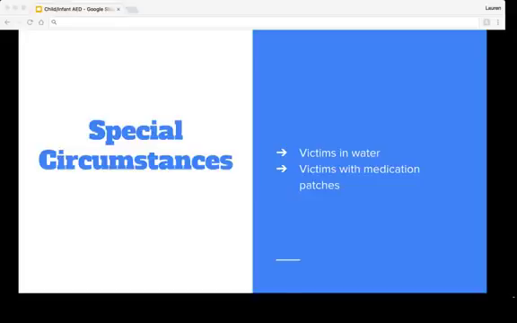Also, do not place AED pads directly over a medication patch. You may also remove the patch and wipe the area before applying the pads.